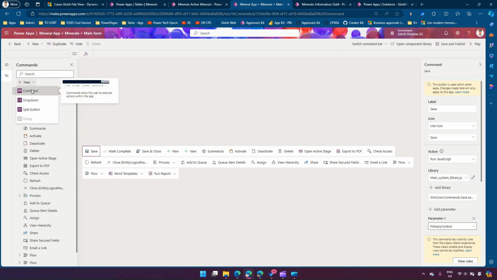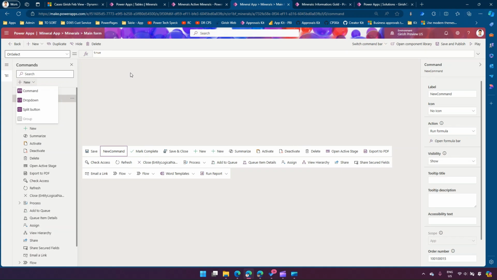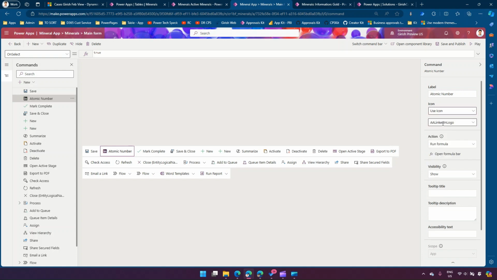Now I'll put a command and I'll just call it atomic number. Now this command is atomic number. I can put some icon over here. I'll just say use this icon, say LinkedIn icon. Now this command should be visible, okay, based on some condition.